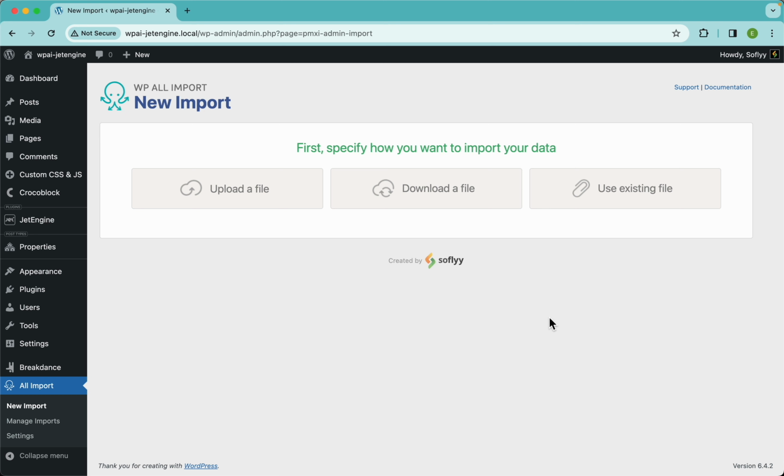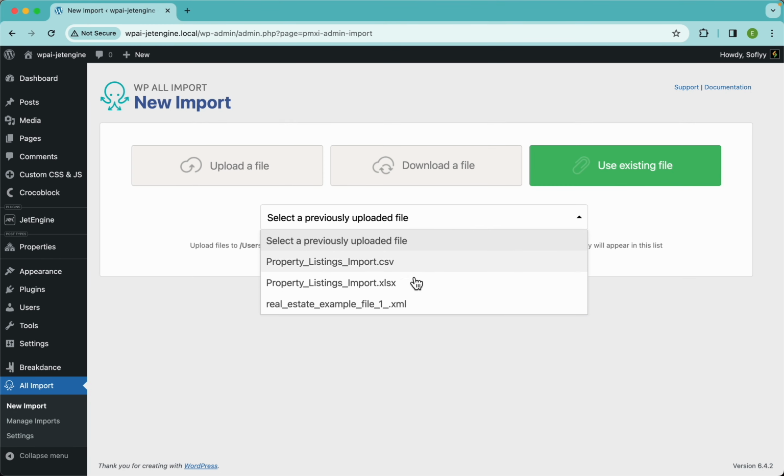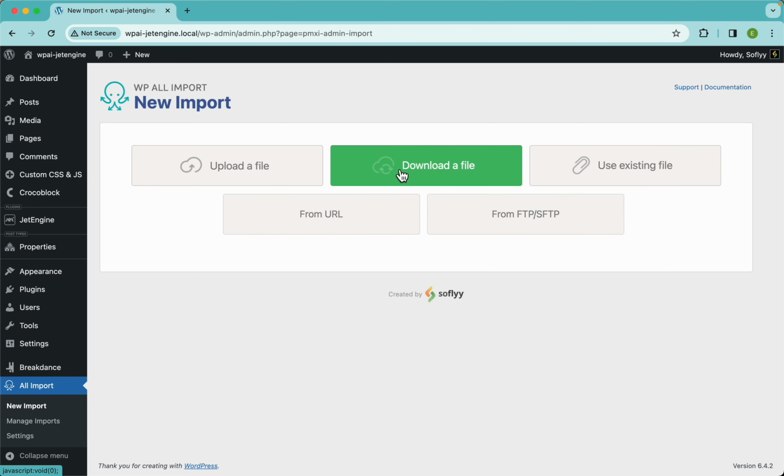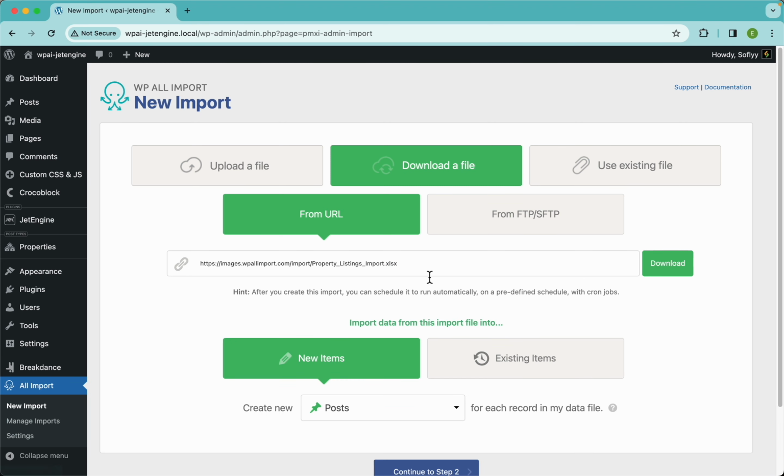Now the first thing we need to do is to get our file. We have several options for that. We could upload a file directly from our computers by clicking on this button. We could use an existing file from another import, or we can download a file via URL or FTP. My file today is on an external server, and I'm going to choose to download it from URL. As you can see, it's an Excel file right here. So I'm going to click on the download button, and with this, WPL Import already has our file.